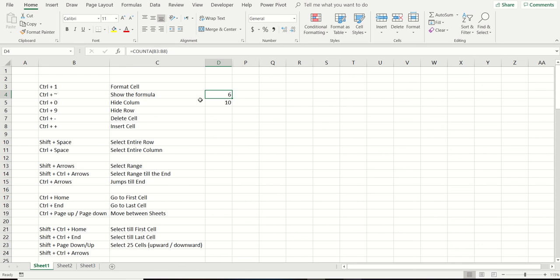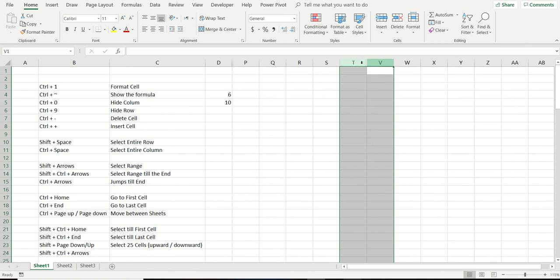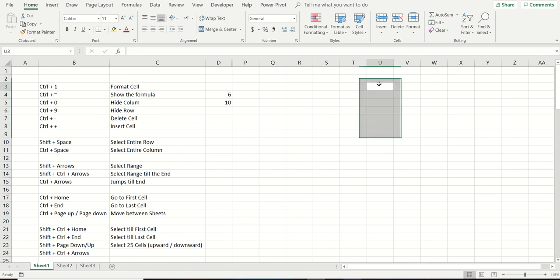Okay, now hide columns, hide rows. If you're anywhere in Excel and you press Ctrl+0, it hides this column. As you can see now, T, U, V, there is a missing letter here. Okay, the letter U has been hidden by just pressing Ctrl and 0. As you can see, I also have some data hidden here. This will be used in a bit.